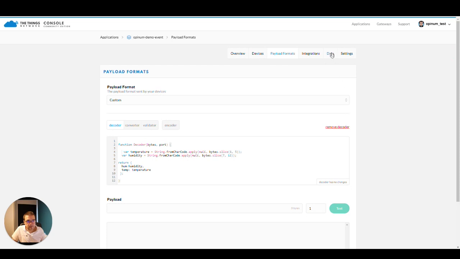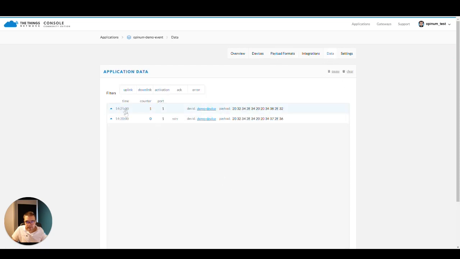Now if I go back to the data tab, we see the previously sent data from the device, and as the device is sending one message every minute, within a few seconds we should be seeing another line, but this time this line will include the decoded data.